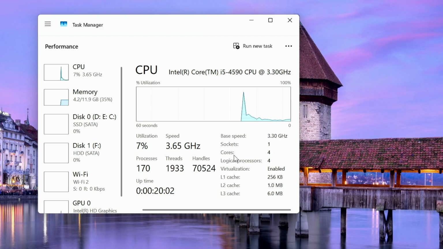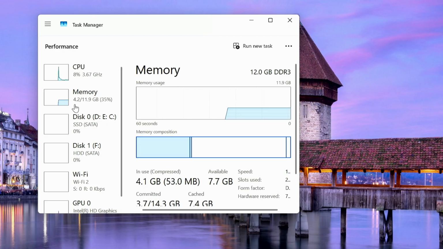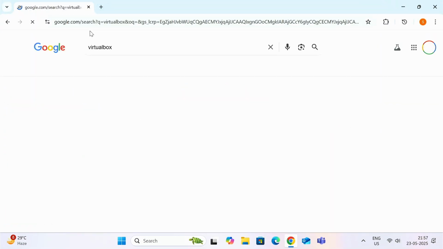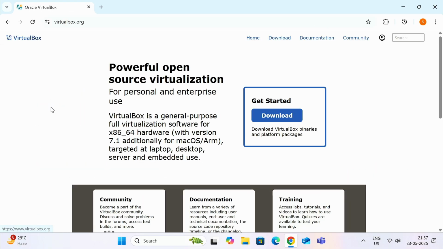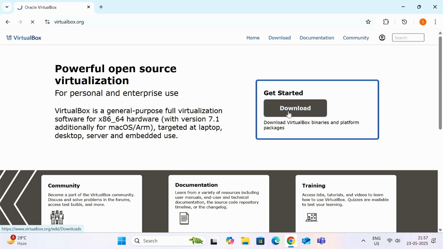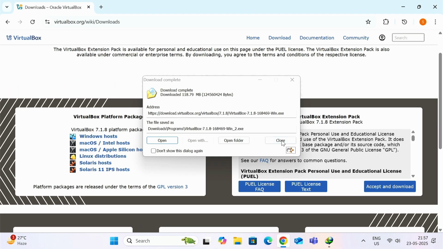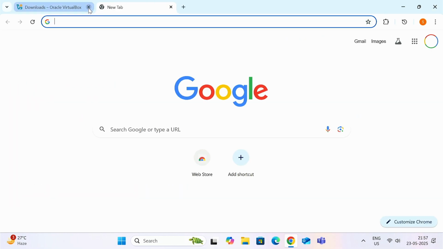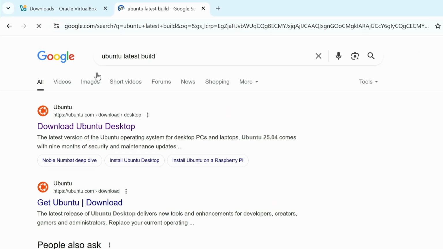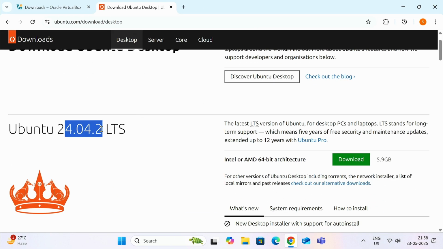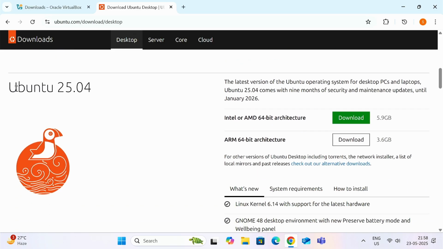Now, as you can see, I am using a 4-core CPU and the memory, that is the RAM, is 12 GB. This is important. So now go to the website of virtualbox.org, click on this download button, and now click on Windows hosts. Once this is downloaded, now go to Ubuntu latest build and click on this first link. This is 24.04.2 LTS version, and this is Ubuntu 25.04 version. I will download this one.